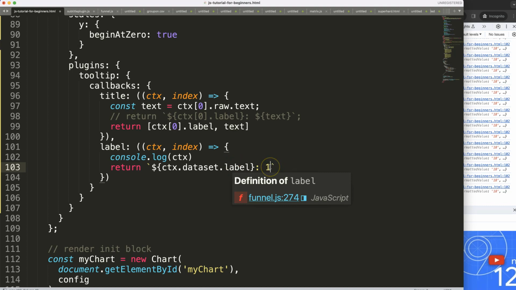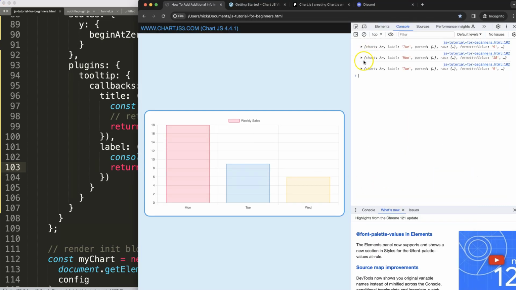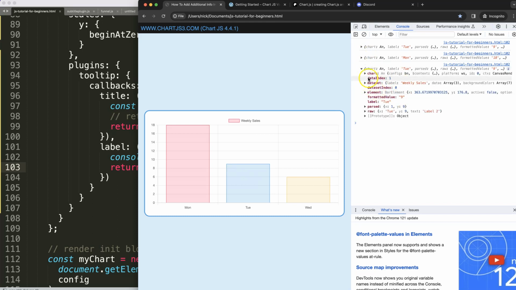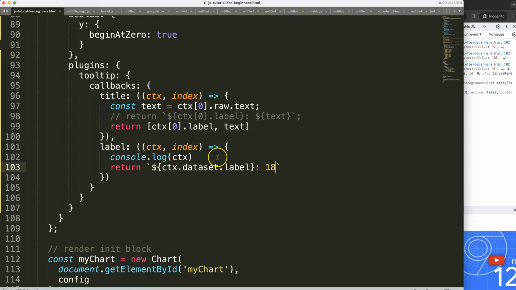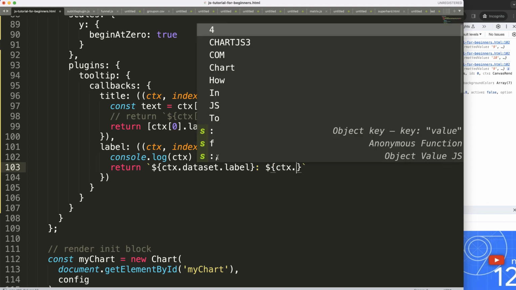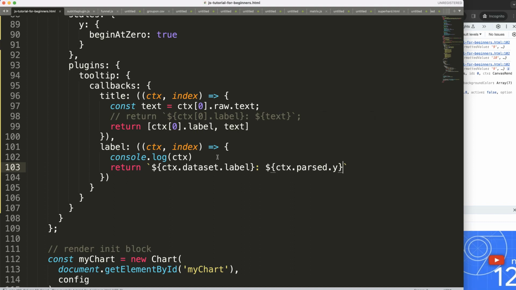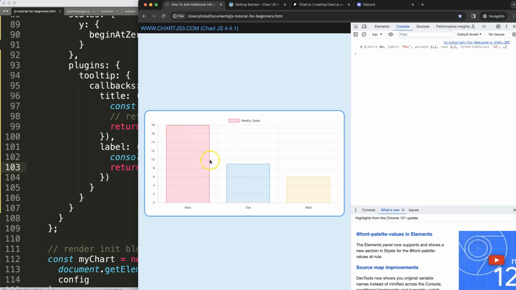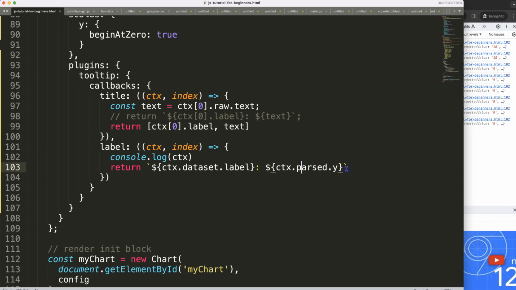What about the number 18 or whatever we have? So let's start to look at how we get that. You can see here we get this data index or data set index. So you can see here we get the information already, and all we need is the data index. We can just get the data index and get the value, or I realize we just get it in here, the raw y or the parse y. It's one or the other, doesn't really matter. In this case, I'll just get the parse y. So you're going to say here ctx.parse.y. Save, refresh. And now we should have the original value.